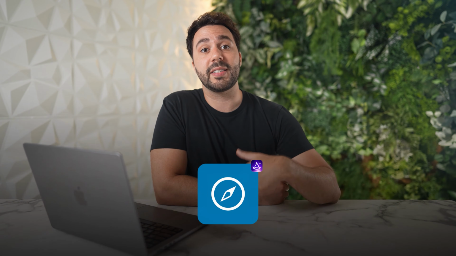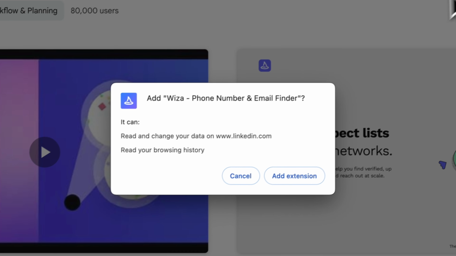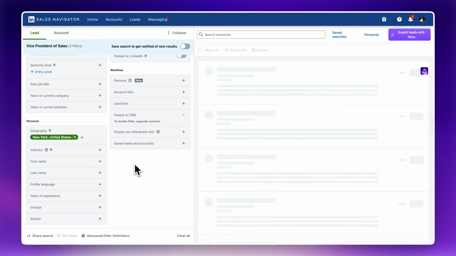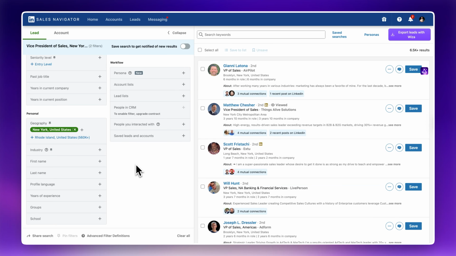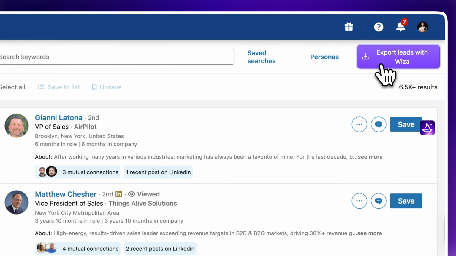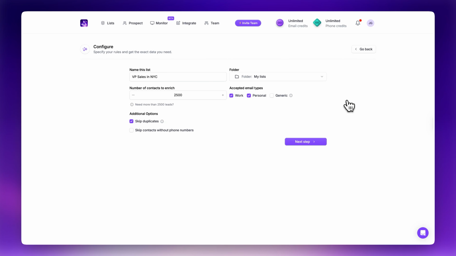So this is where the LinkedIn Sales Navigator extension comes in. Now, this is how you'll scale your outreach even faster. So again, make sure you have the Wiza Chrome extension installed, then go into LinkedIn Sales Navigator and run your search. Once you have a list with your search results, you'll see a purple Export with Wiza button on the top of the page. So just click that button and Wiza will extract up to 2,500 leads in a single run. You'll get verified phone numbers, emails, job titles, company info, and a lot more.